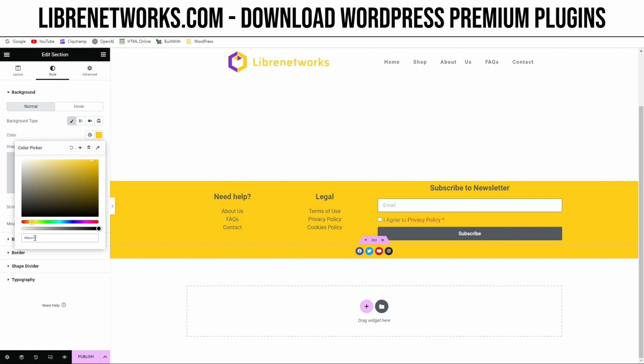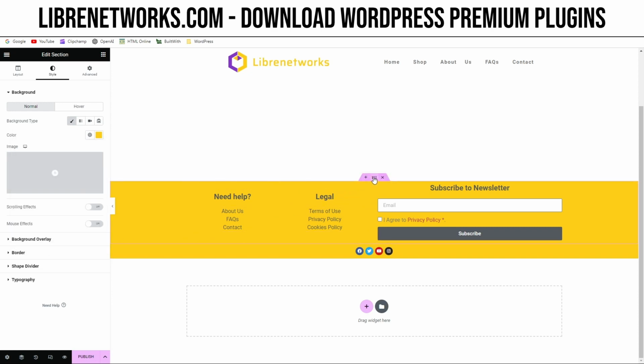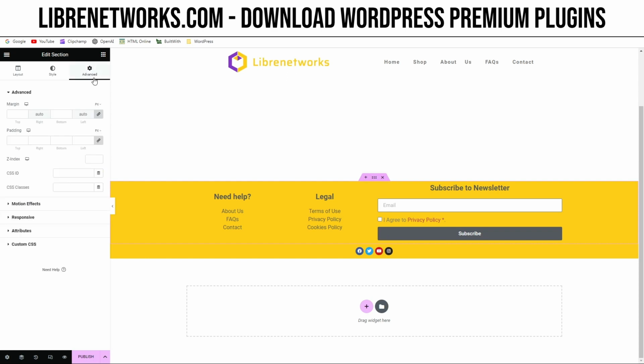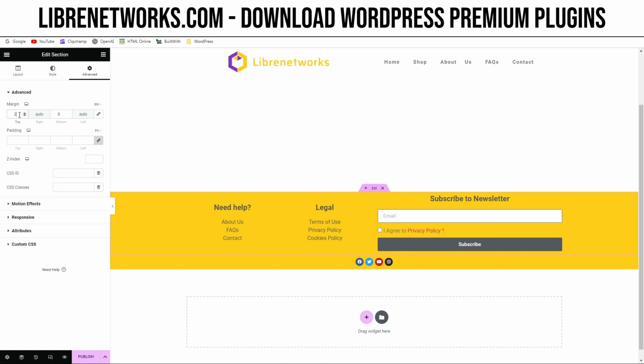Finally, let's set some inner padding and margins to the footer area. Select the section and go to the Advanced Settings tab. In the Margin section, click on this button to unlink the values. Then, select the unit type EM and apply to EM top margin. Now, in the padding section, do the same. Click on the button to unlink the values, select EM as the unit type, and apply 2 EM of padding top and bottom.